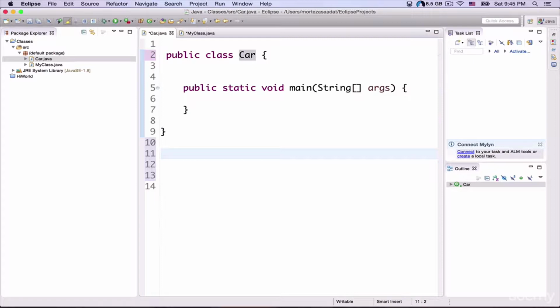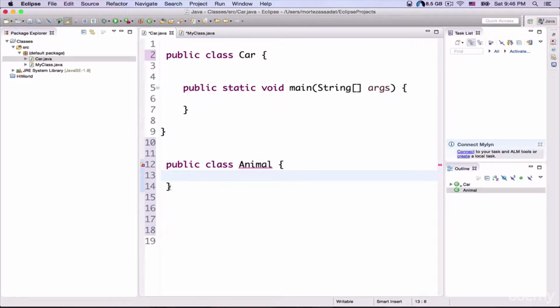If I want to put another public class in this file, as you can see, this is the end of my class, so I can add another class here: public class. This time let's type in animal, the class of animal, and then open and close the class using these curly braces. As you can see, it shows me an error again.